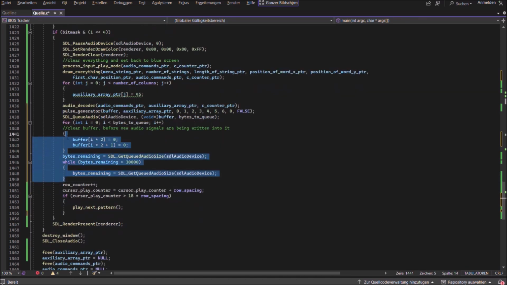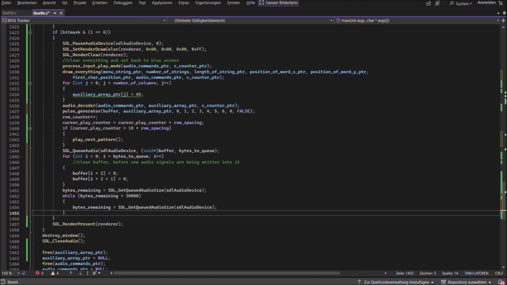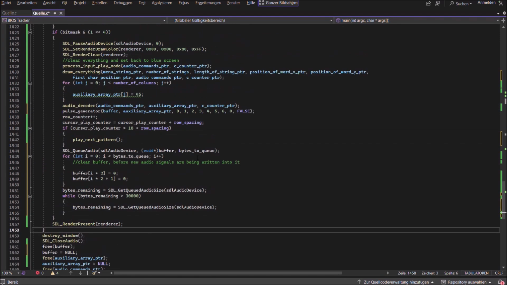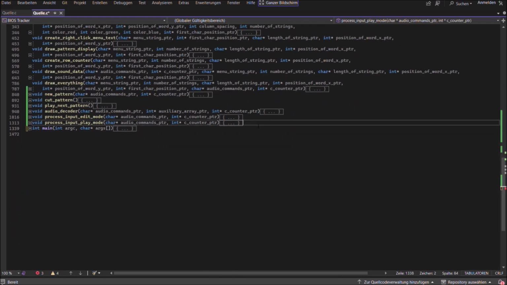The buffer also gets emptied after every cycle. If we just overwrite the stuff that is inside there, we would get messy signals. Now let's create the pulse generator.